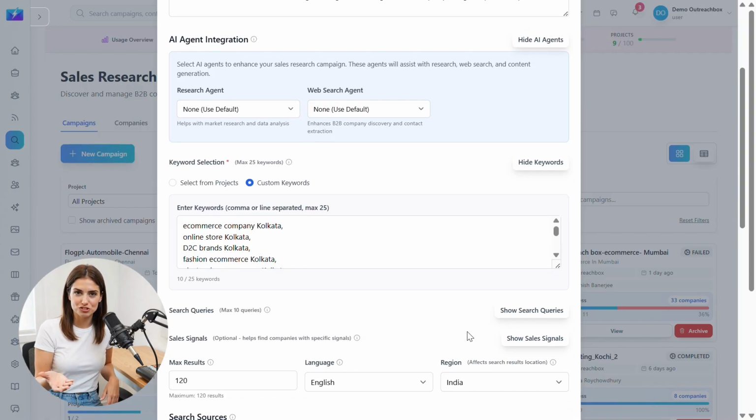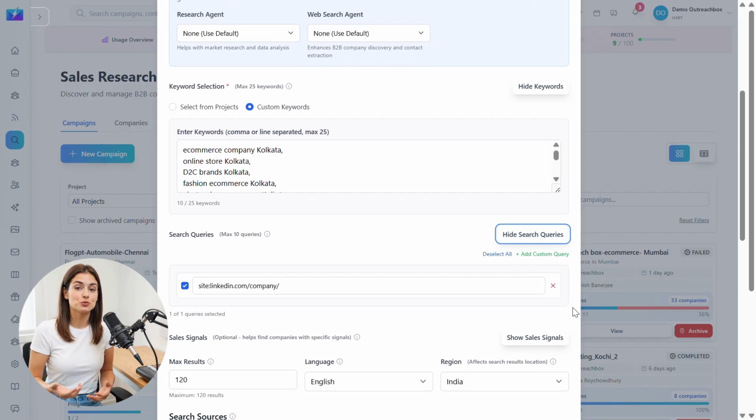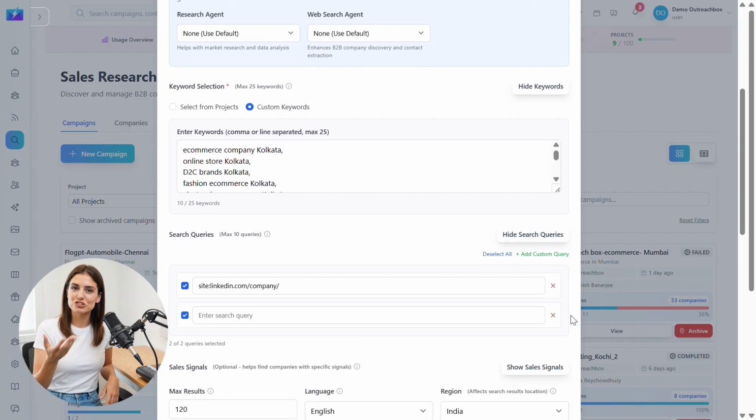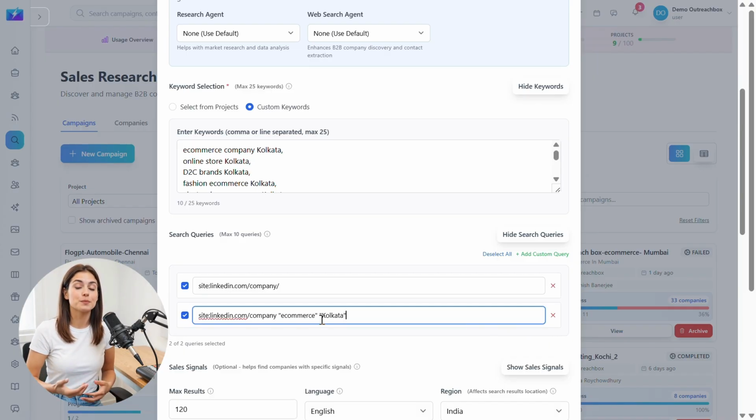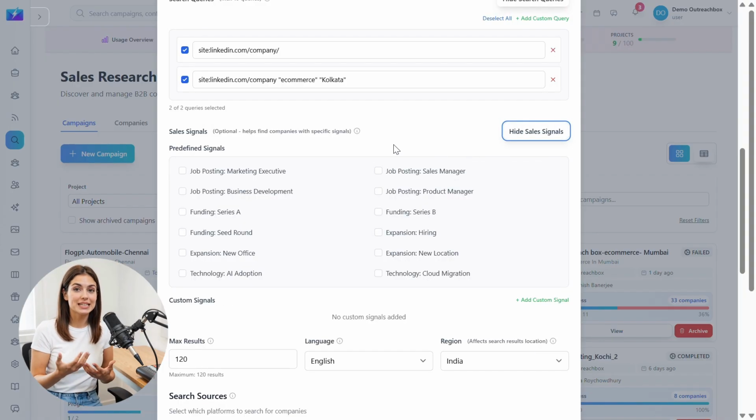This is where we define how and where the tool searches online to find the specific companies we want to target. The more specific and targeted your queries are, the more accurate your campaign results will be. You can also add custom search queries here to improve your search results and discover more relevant companies. After that, we have the Sales Signals section. The Sales Signals section helps you target companies that are showing buying intent or growth activity, which means they are more likely to need your product or service right now.